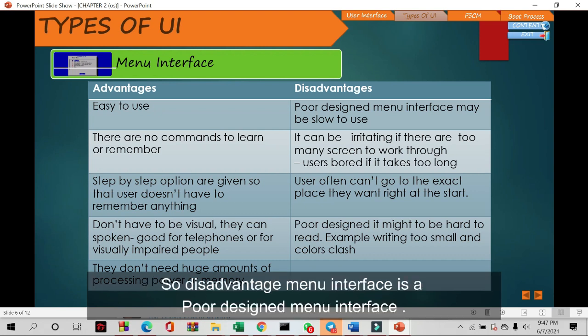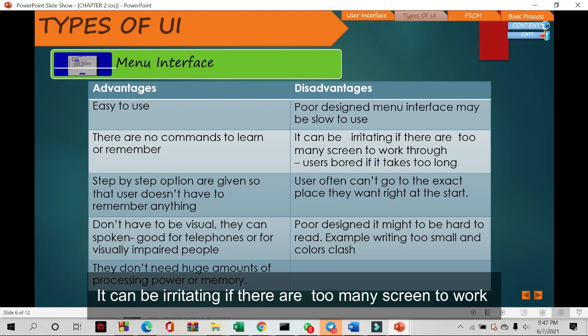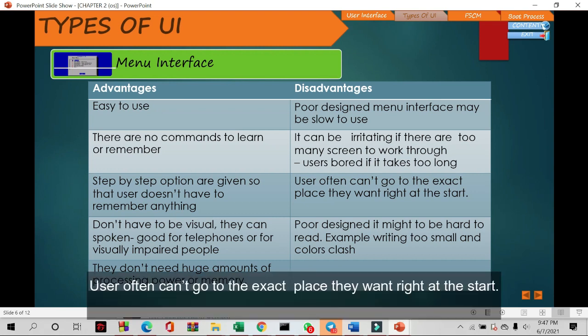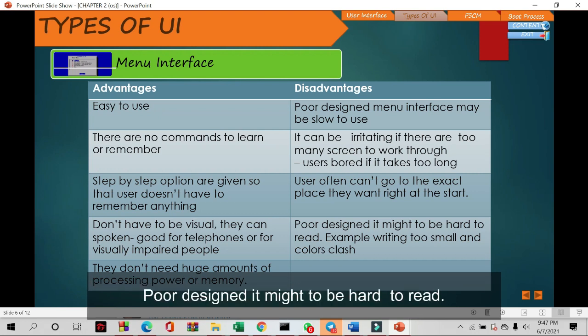So the disadvantage of menu interface is a poorly designed menu interface. It can be irritating if there are too many screens to work through. Users often cannot go to the exact place they want right at the start. With poor design, it might be hard to read.